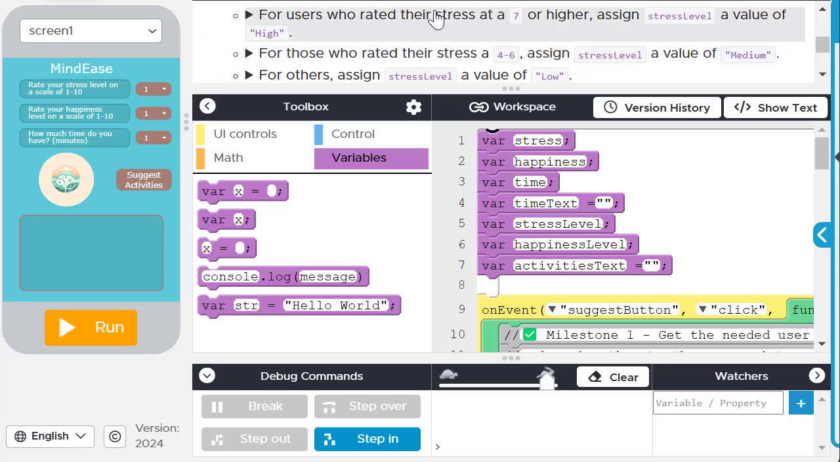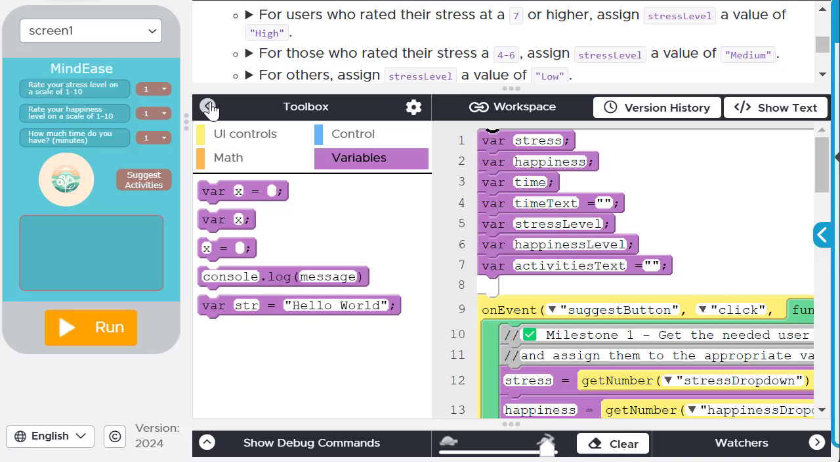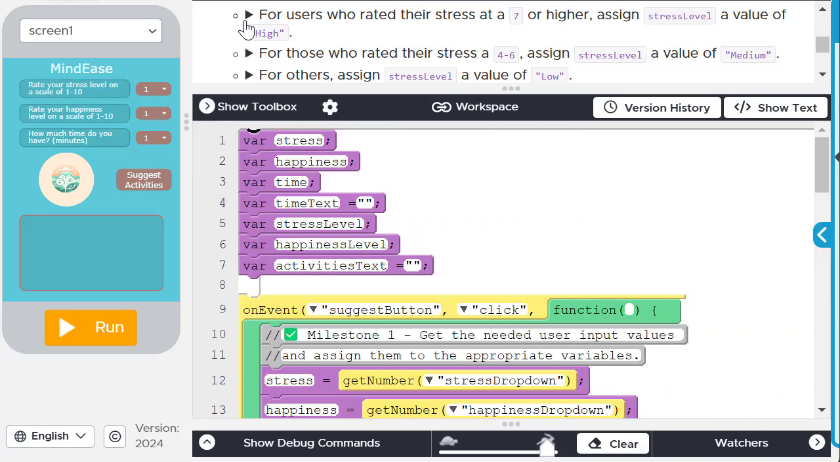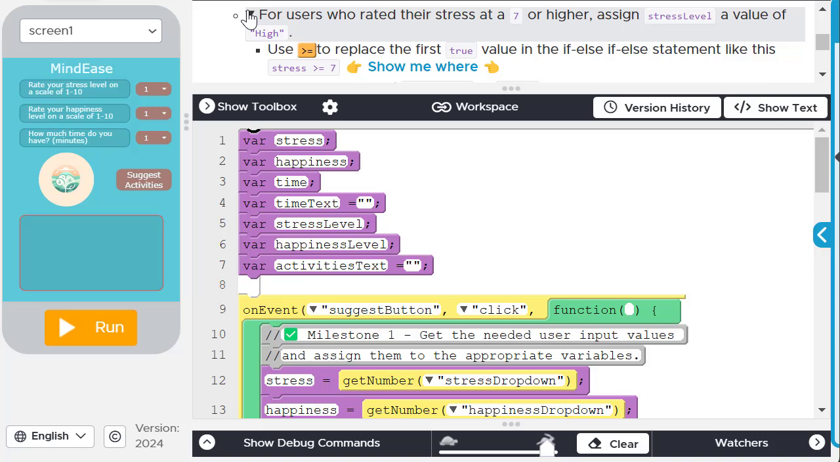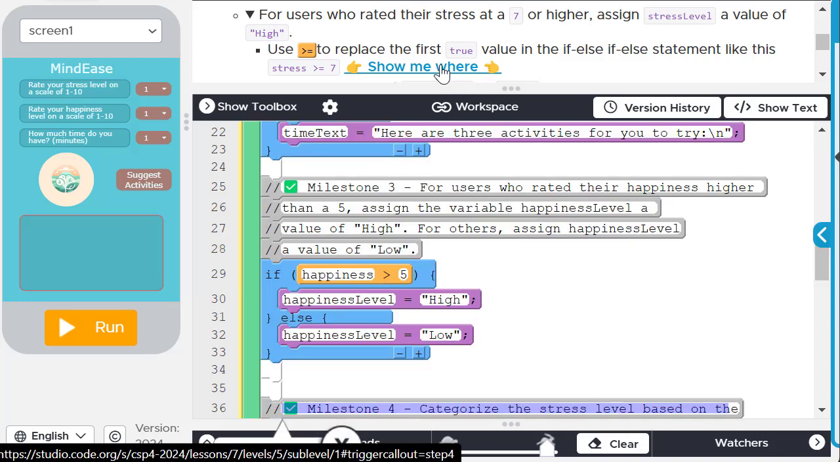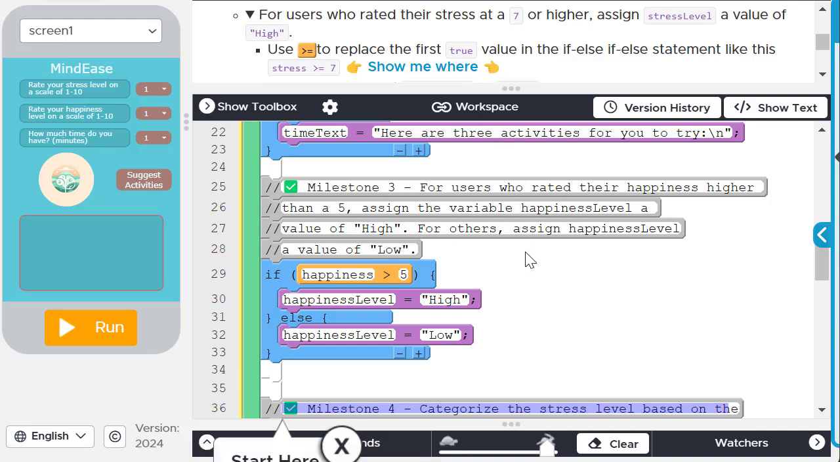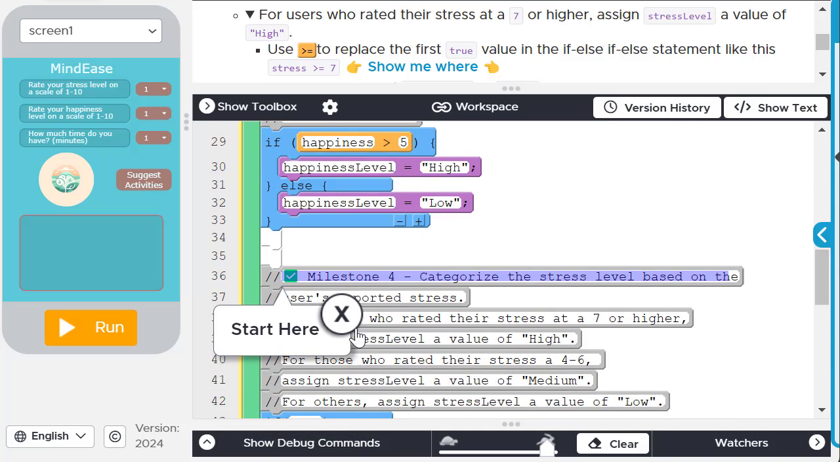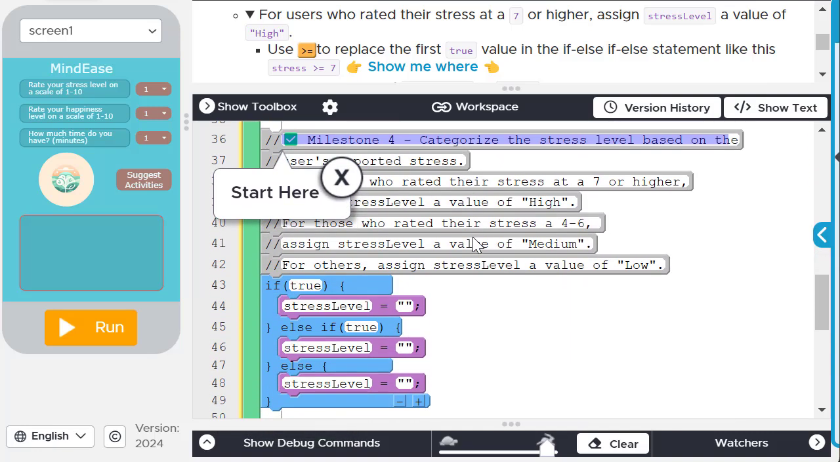Okay, and we have little triangles here, so we can open those. I'm going to minimize the debug console to have a little more space. I'm going to close the toolbox just for a moment, and then I'm going to click on this little triangle to look. Use the greater than or equal to replace the first true value in the if-else statement like this. Okay, so show me where. I don't see the blinking show me where, but it must be, oh, here it is, start here. Milestone 4.